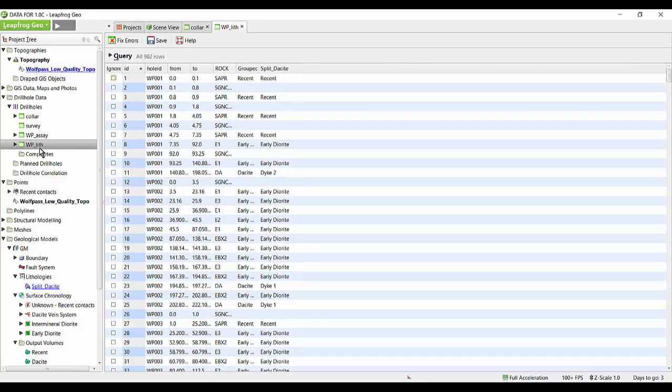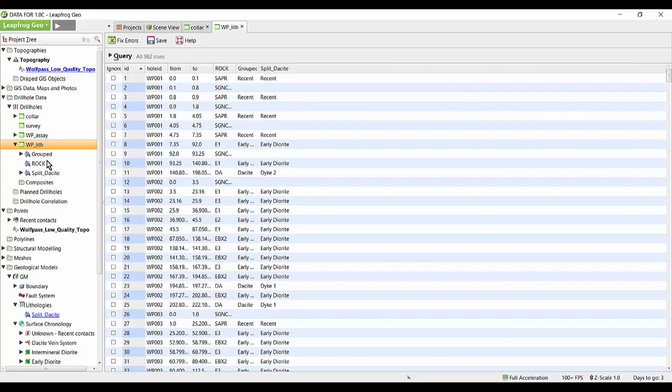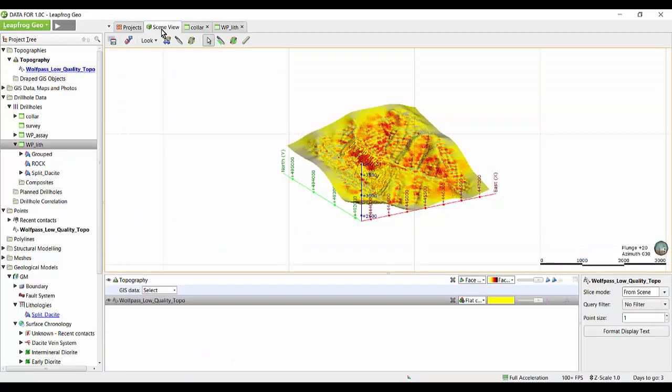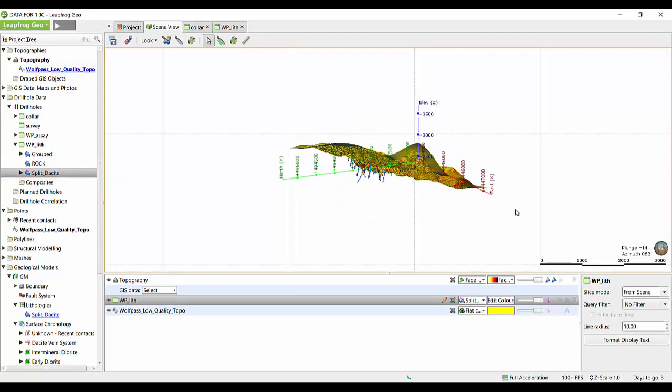You'll see that the columns in the table are represented by different objects that sit below that table in the project tree. For example, we can see that the lithology table contains columns for rock, grouped, and split dacite. We can also see these different columns available here within the project tree. To view the lithology data in the scene, I could either drag out this entire table, or if I would like to view a specific column of data, I could simply select that column and drag it into the scene.